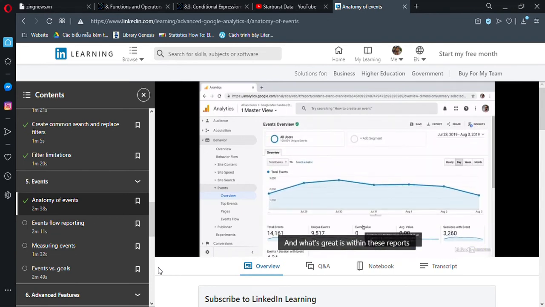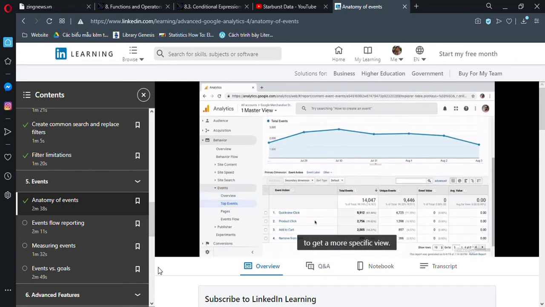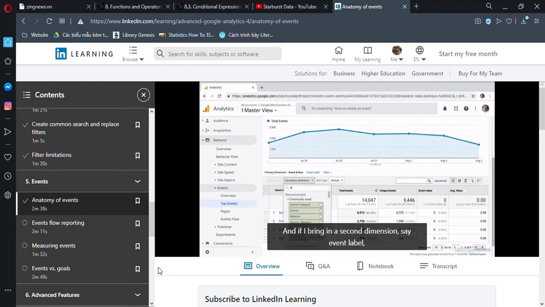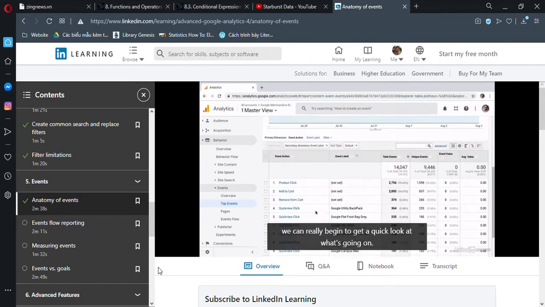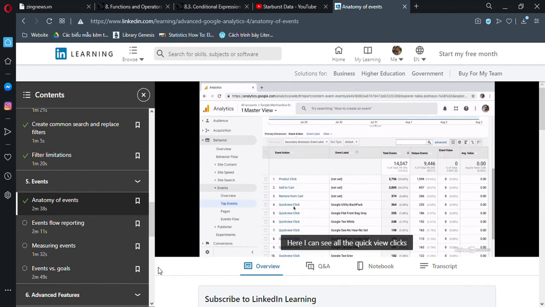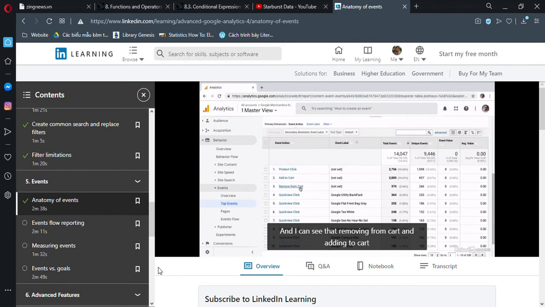And what's great is within these reports, we can extract a lot of data. If I select top events here on the left-hand side, I can see the top events by category, and we can select into that category to get a more specific view. And here I can see the event actions that took place. And if I bring in a second dimension, say event label, we can really begin to get a quick look at what's going on. Here I can see all the quick view clicks for each of these events. And I can see that removing from cart and adding to cart does not have any labels set, which may indicate to me that I have a problem with the way that I configured this.